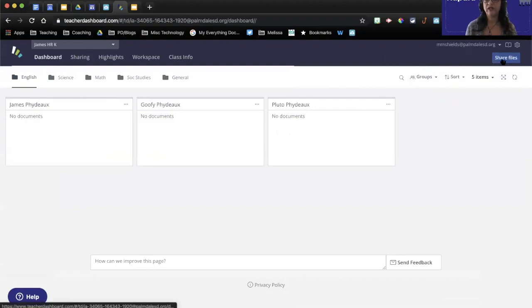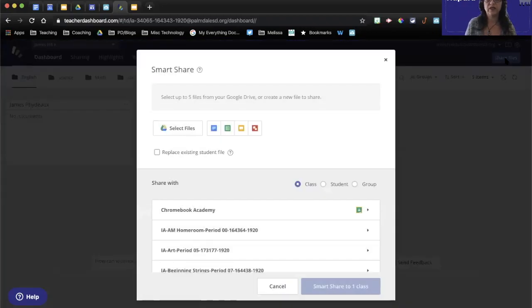But the share files button over here, right now, you can use this button to push out information. Maybe you have a document you created in your Drive. You created this amazing slide deck you want to share with your students. You've got this PDF that's fabulous and they need to see it or they need to use it to do their work. Who knows? So you would click on the Share Files button and Smart Share opens up.